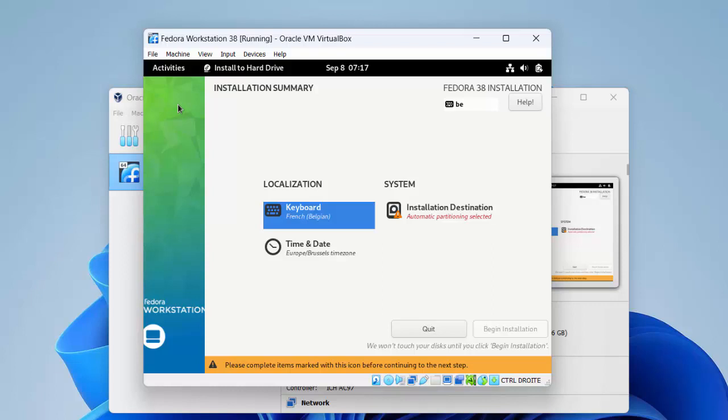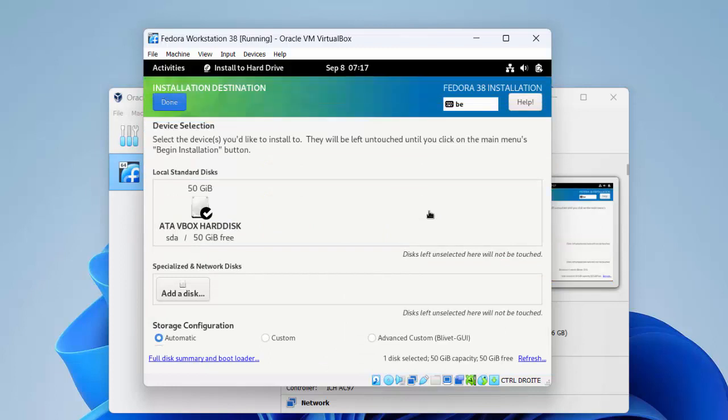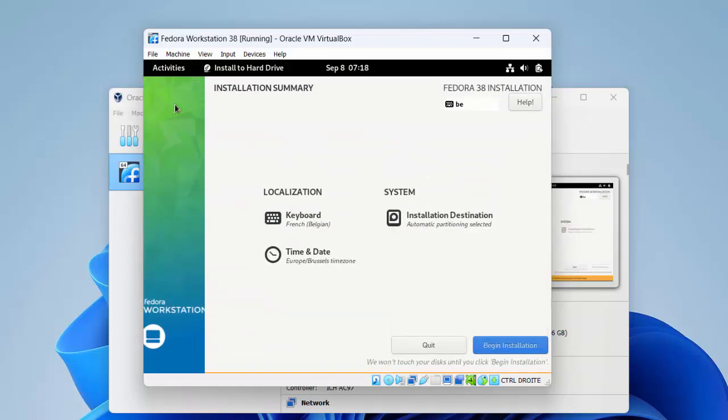The second setting is a mandatory setting, which will determine the installation destination. Here, automatically, my virtual hard drive is detected, and I only need to confirm the setting with Done. After all settings have been verified, I select Begin Installation to proceed.